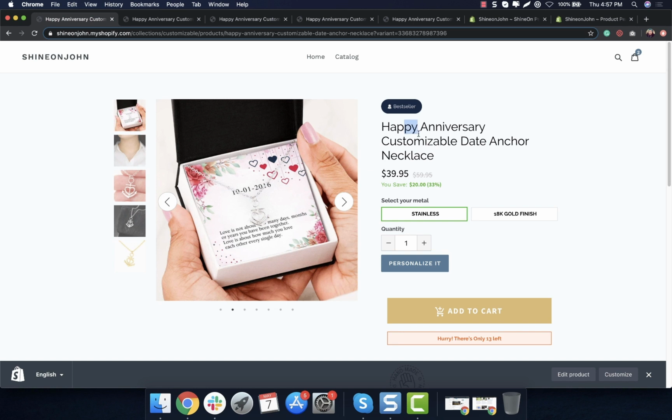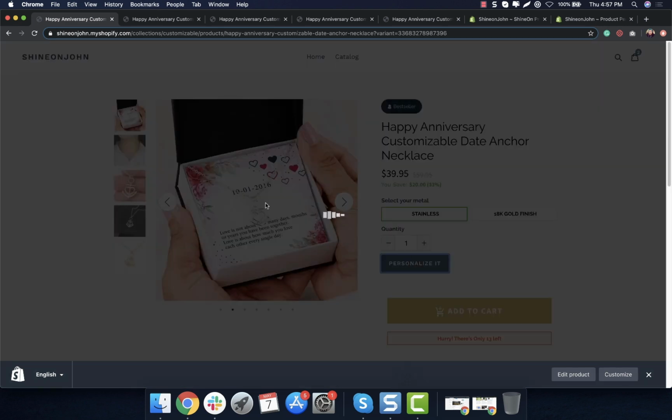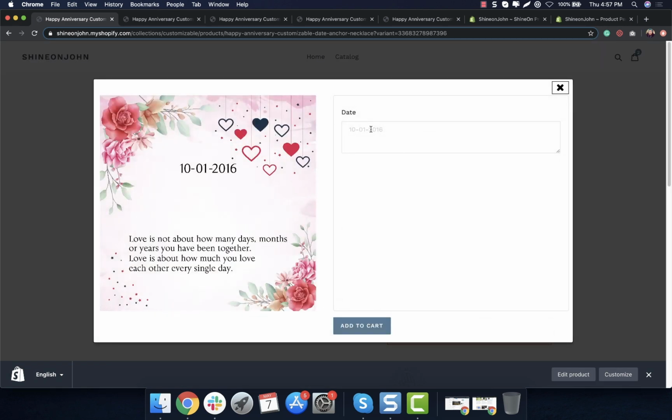This one is very simple, but it's a little different than what you might normally see with people changing their names, signing it, things of that nature. In this one, what we're actually customizing is a date field. So people can come in here and put in a date, and you see it automatically appears right here.